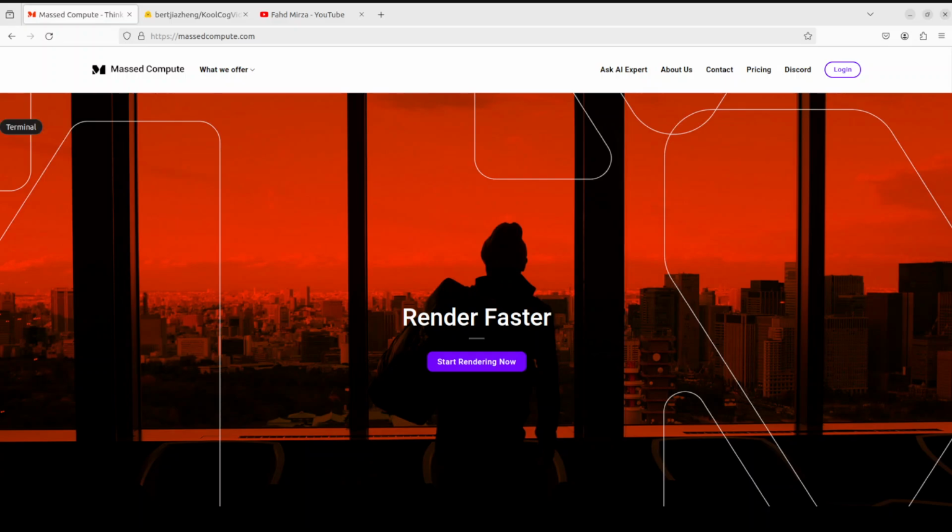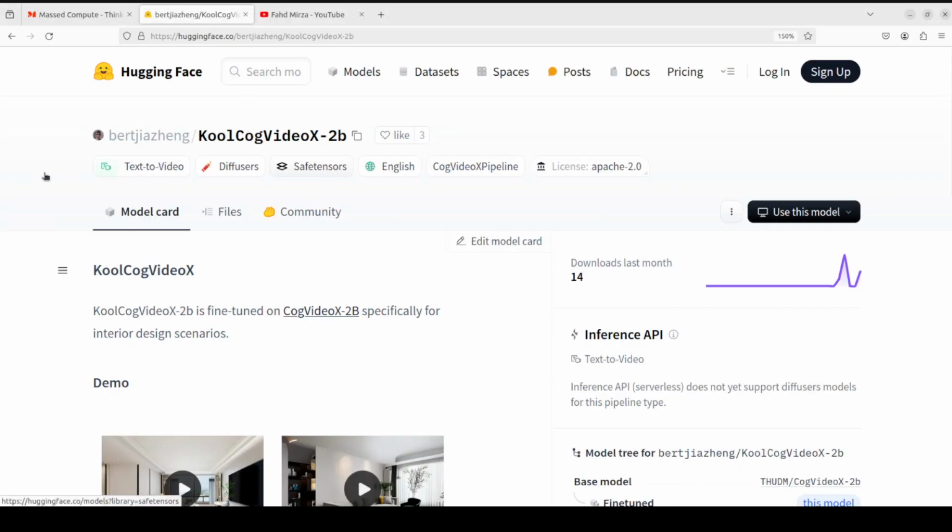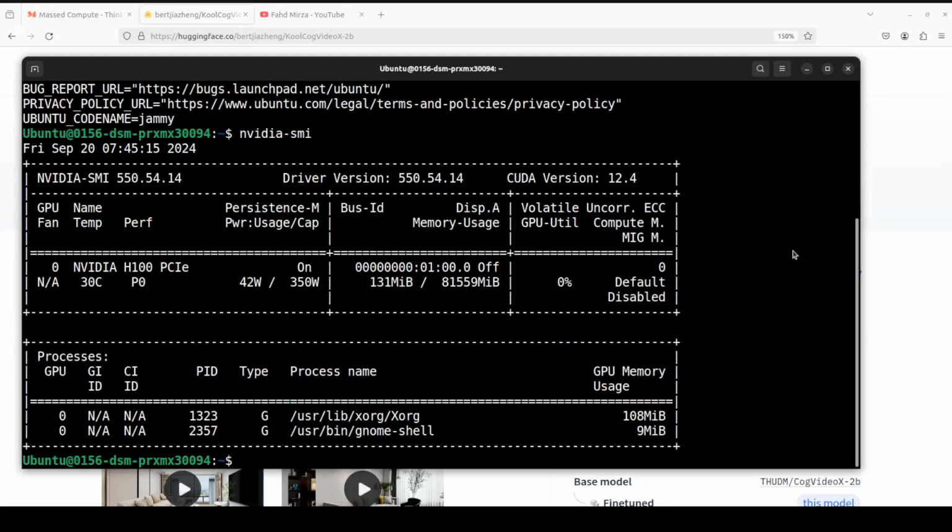Now, coming back to this model, as I said, we are going to install this KoolCogVideoX in the 2 billion variant that is well suited for interior design. Let me take you to my local system.